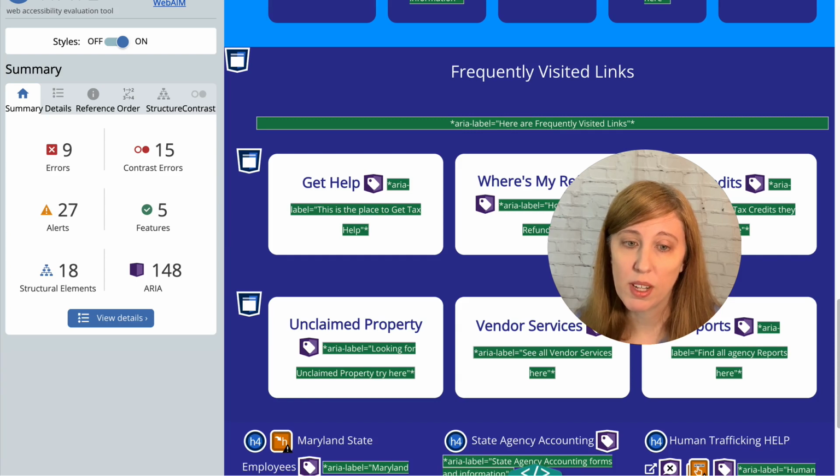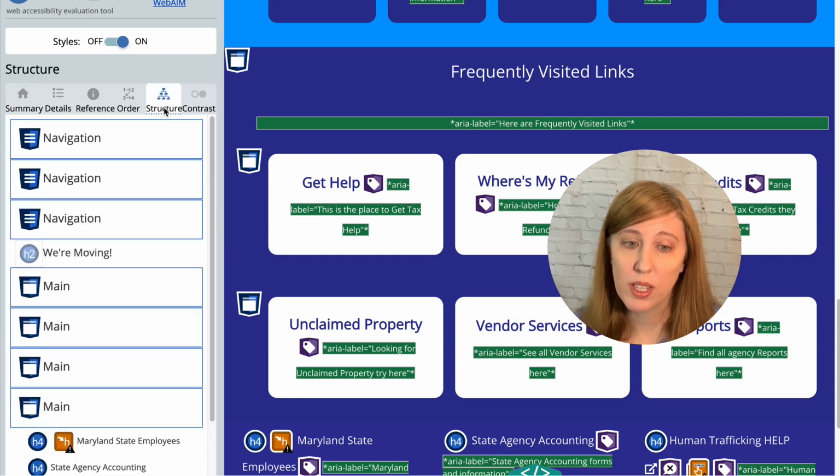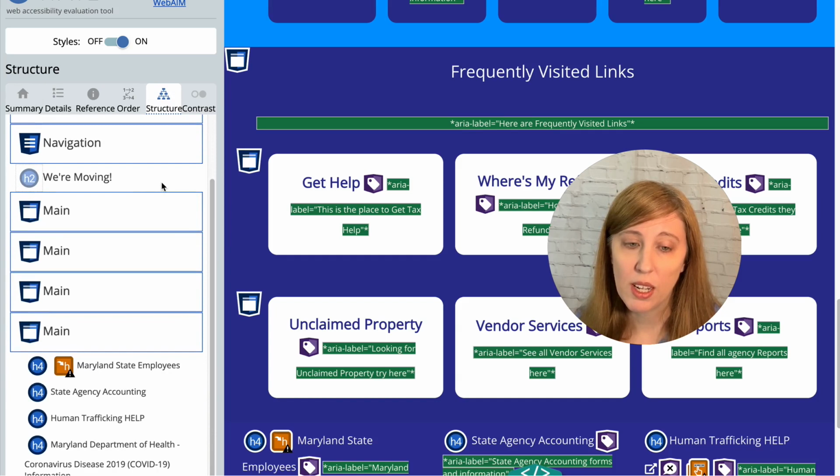Here's an example. I have opened up the Wave tool and gone to the Structure tab. On this page, there is one H2. There are absolutely 0 H1s. And then it jumps straight to H4, so we've skipped the H3 level. I can also visually look through this site, and I see what looks like a heading, frequently visited links, but it is not marked up as a heading, so people can't navigate it, and also screen readers can't understand it, and search engines can't understand it.